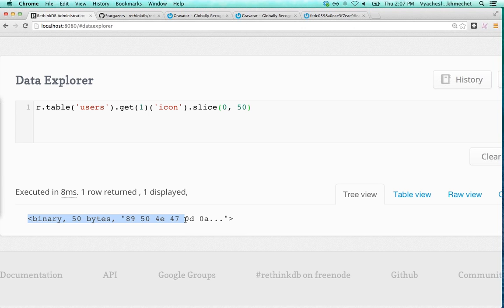And slice is the same command that also works on arrays, for example, so you don't have to learn anything new. It just works in the same way.